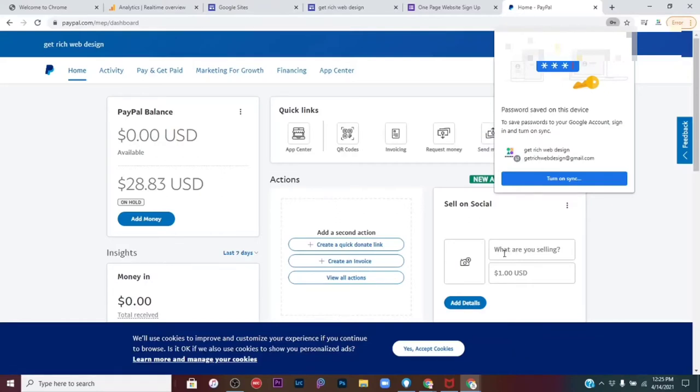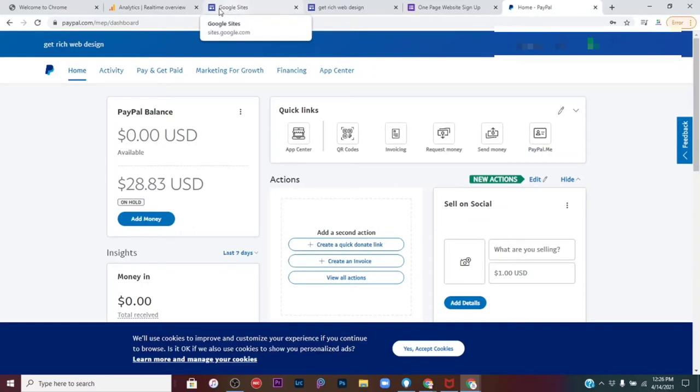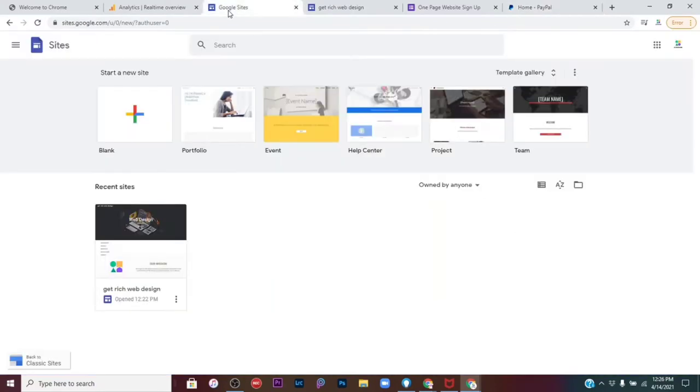Today I will be showing you how to add a PayPal cart to your website. Very simple. So we're going to be doing Google Sites, free. Free hosting; a domain is like $12, but you can still use it without a domain. So this is our website, Get Rich Web Design.